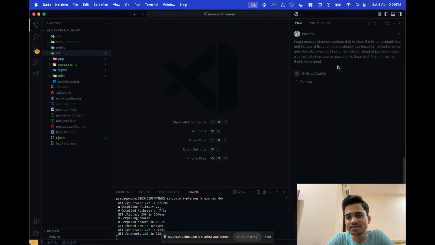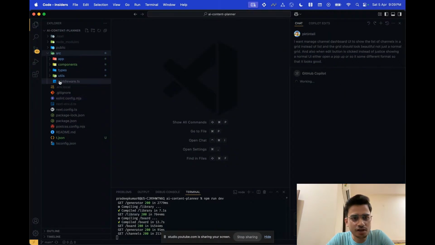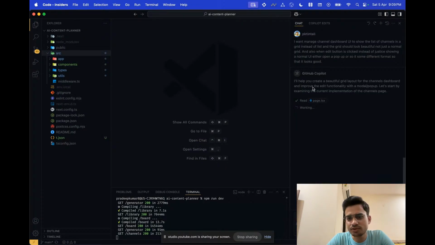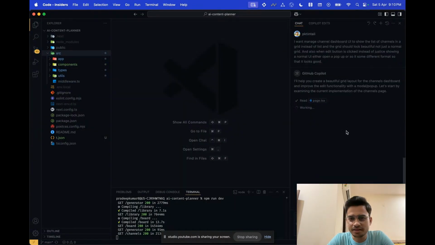So this was just a simple prompt that we have given to it. I have not selected any folder, any files, or anything. I just asked it to change the manage channels UI in a different way. Now you can see it will create a plan, it will read the pages, it will search for where is this manage channels. Let's see.